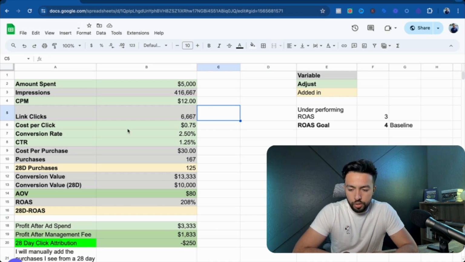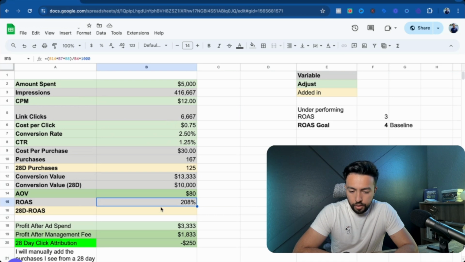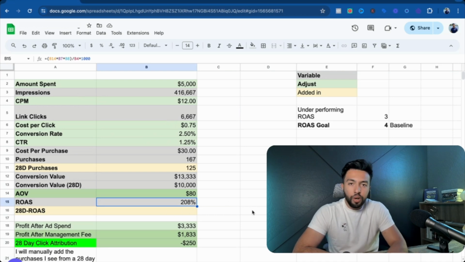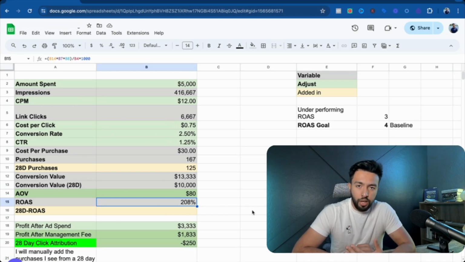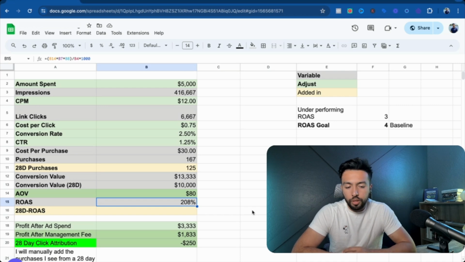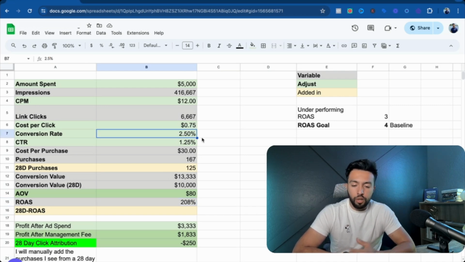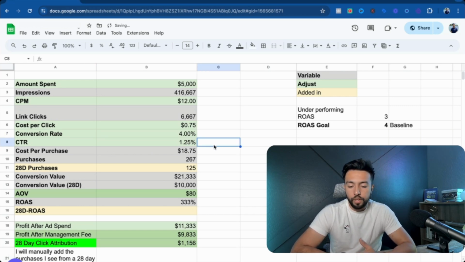So in this case, it's spitting out a 208% ROAS, which is not ideal. That's not where we want to be. We want to be at least a 4. So in this case, let's just say we increase our conversion rate from 2.5 to 4%. That gets us to 333% ROAS.